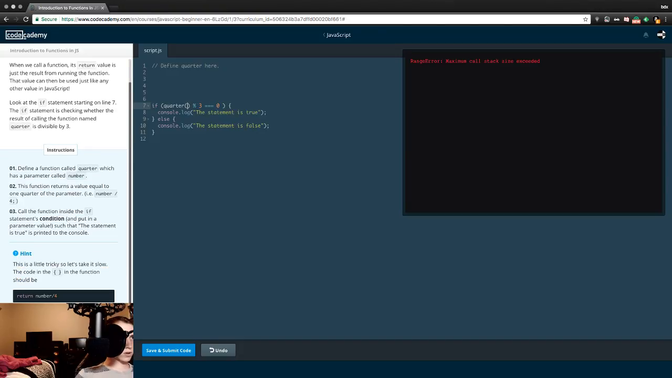Define a function called quarter, which has the parameter called number. This function returns a value equal to 1/4 of the parameter, i.e. number divided by 4, right? So that's what we were thinking. The code you wrote is technically correct in that it gets the right answer, but it's not well written. On line 2, variable quarter equals function number return number divided by 4.